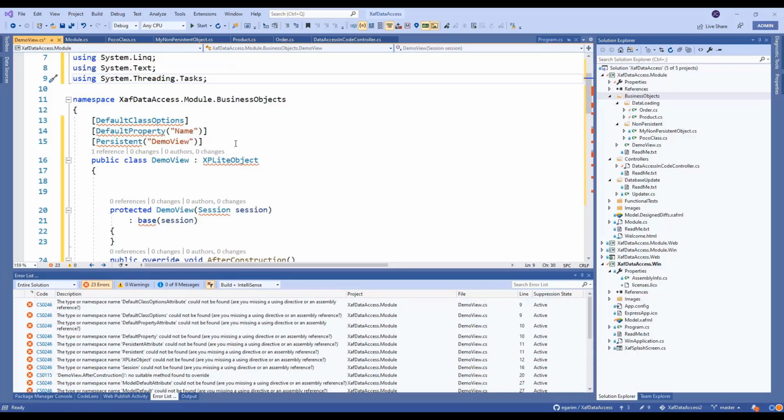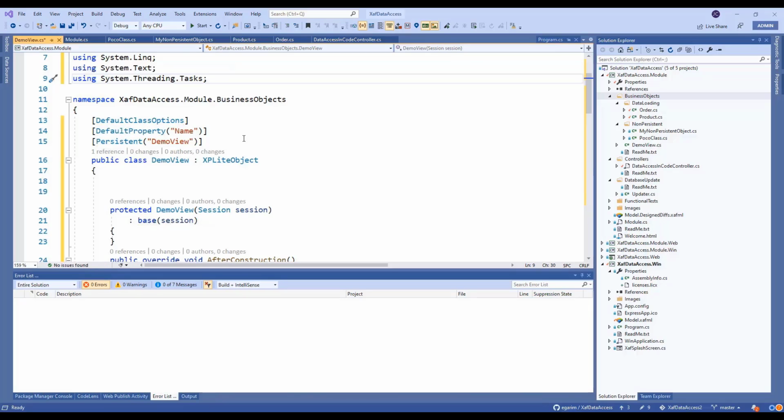Okay, let's see what we have here. We have a class called DemoView that has the same name as a view, so we don't need this persistent attribute. But if we had a different name, this persistent attribute allows us to map to a different view name. And we're going to have the default class options. So we get, as always, the navigation, the report, the creatable item, and so on.